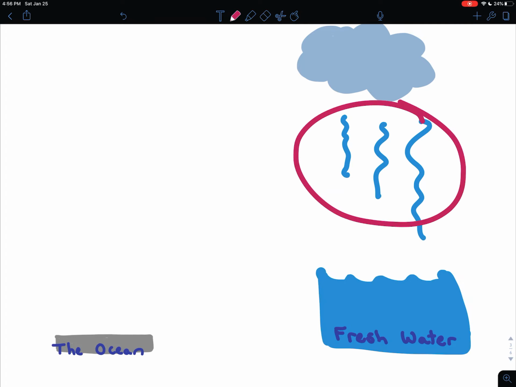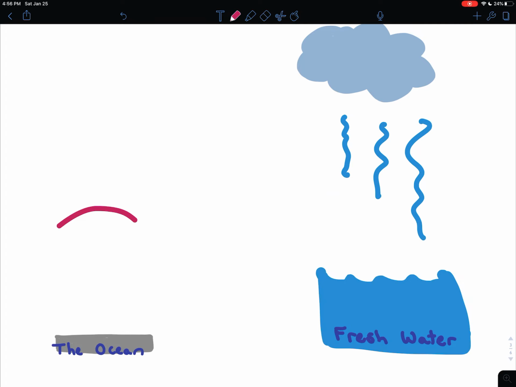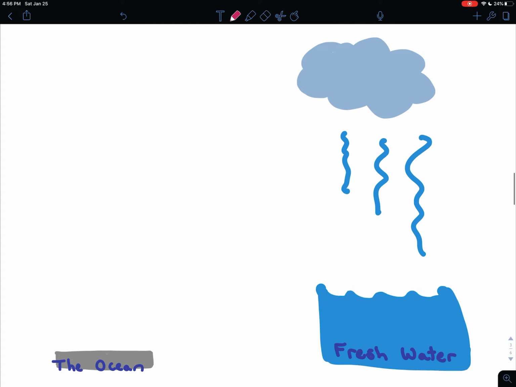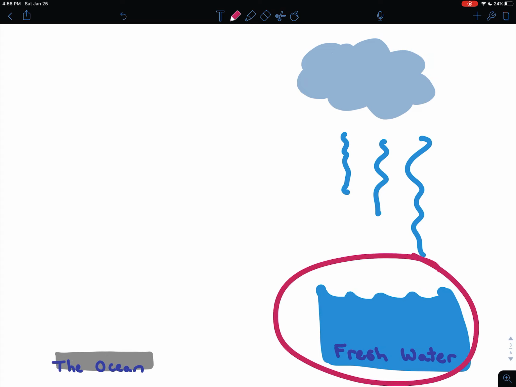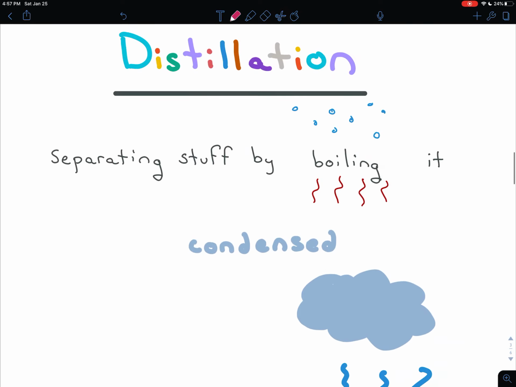This water that evaporated from the ocean, that you separated from the salt through boiling, that water is distilled. And all of the fresh water that you drink every day, the fresh water that waters plants and supports ecosystems on land, all of that fresh water is distilled water. It's water that was separated from ocean water through boiling. So that process of separating stuff by boiling it, that is distillation.